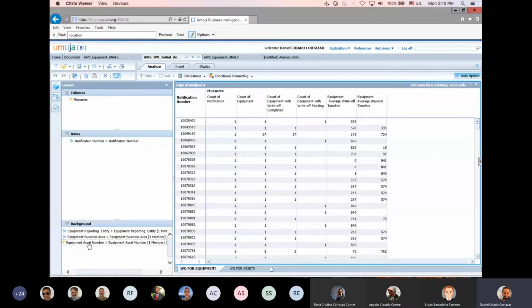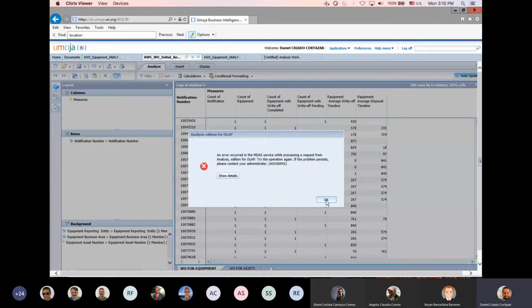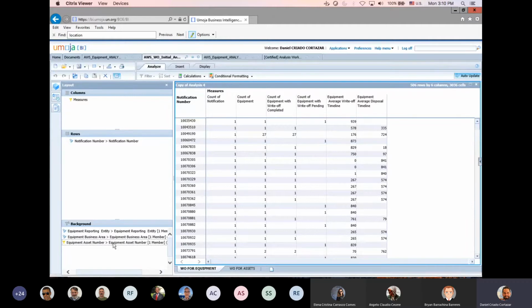Let me double click so you see. Oh, now it doesn't work. Okay, good. So what I did in the filter on asset number is I just removed the asset number from the data. So whatever does not have an asset number is a piece of equipment. So I took out all the asset numbers, and the report is only showing the equipment and the notifications with no asset number whatsoever.